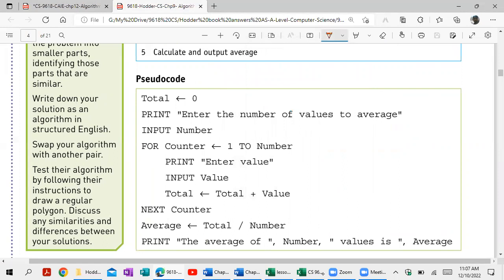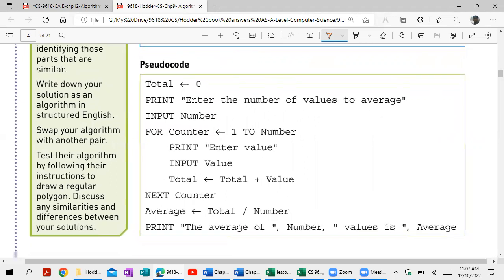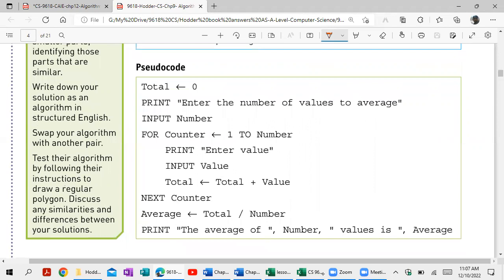Okay, total. What kind of a statement is this? Assignment. ठीक है. No, is it an input, process or output? Process है ना. Assignment is actually a process. Something is happening, an action is being done.